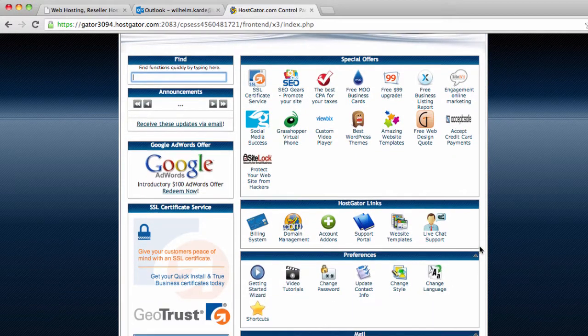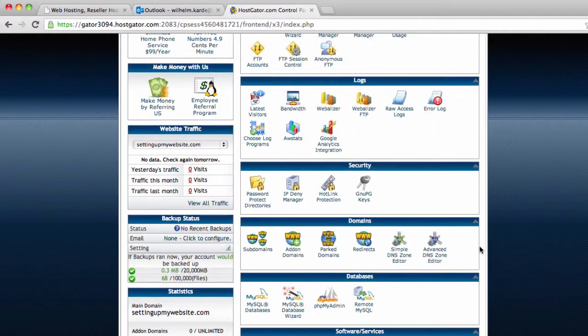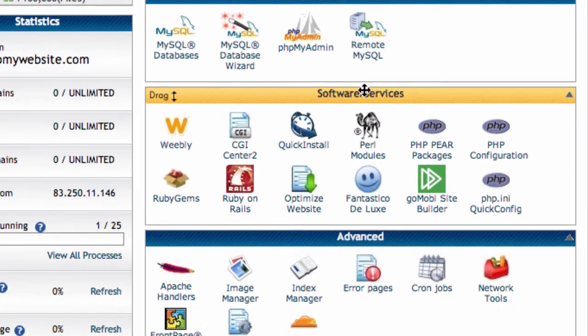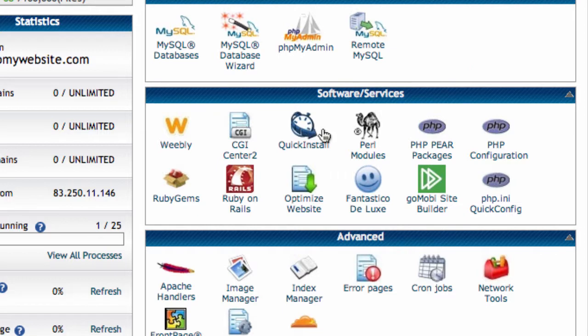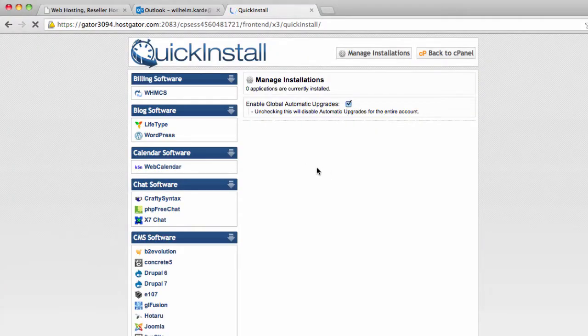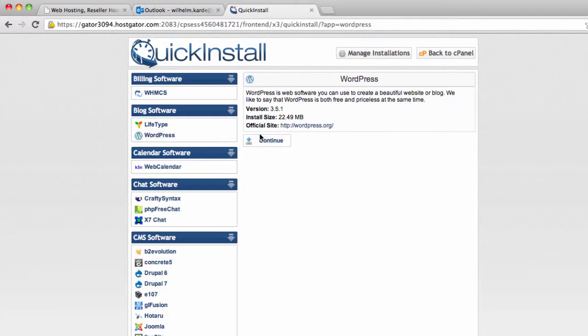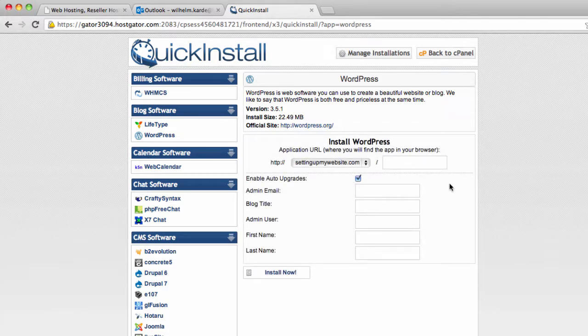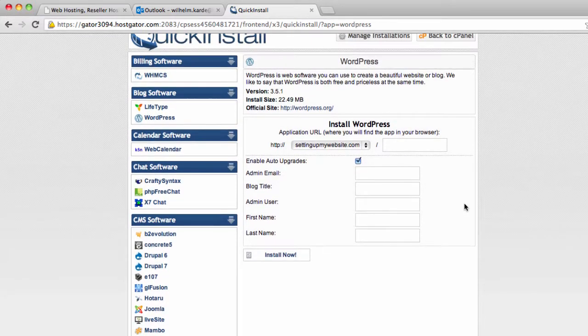And here we go. Go down to software and services, and you'll see quick install. Click on that. And you will see WordPress. Click on it. And here we'll do a really simple installation. Just click continue. This will install WordPress on your website, on your host.